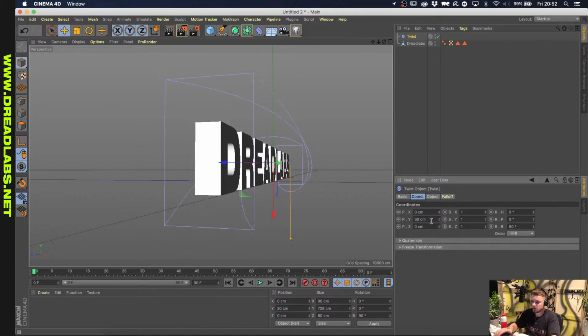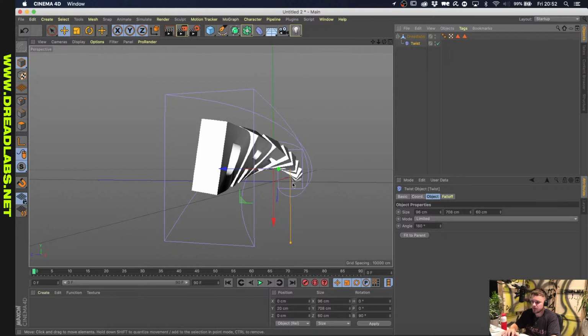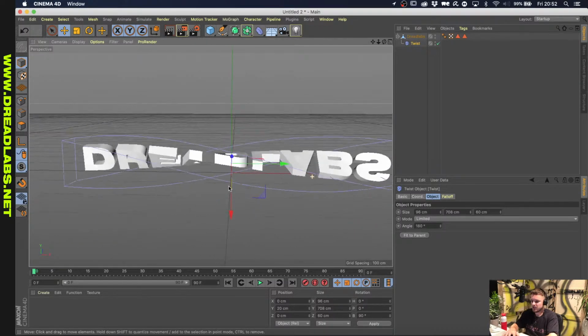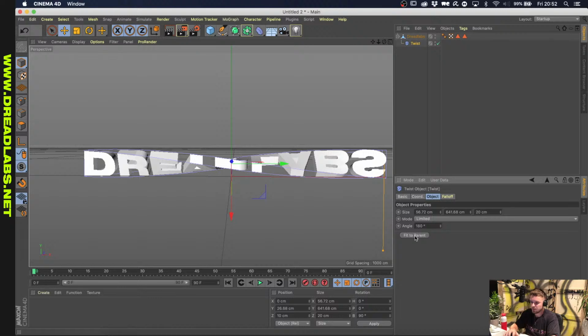And you can also use the option fit to parent if this is what you want, but then you have to make this a child. Let me just make it a child and see what happens. And as you can see, it's rotating. So if we fit this to parent, you can see what's happening. Oh, that's actually super cool.